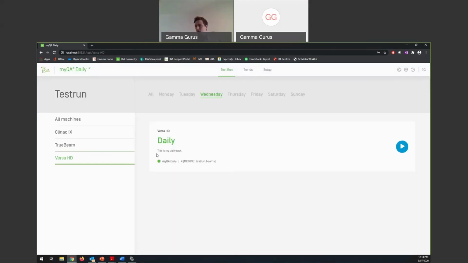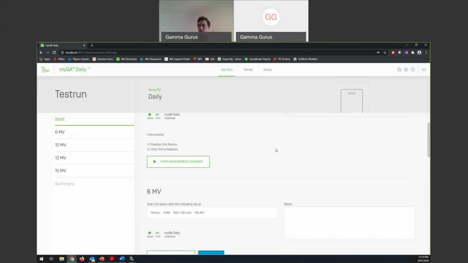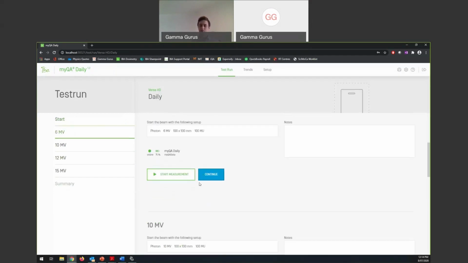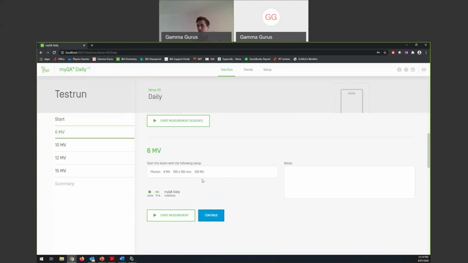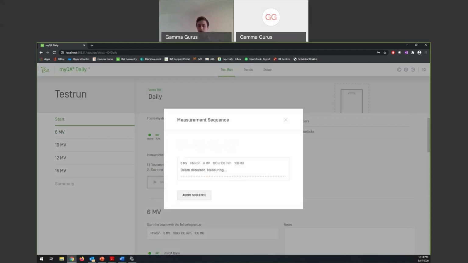So going into the daily QA for the Wednesday, you've got, I guess, a confirmation that you're connected to your detector. We can check our lasers, we say they're okay. We check our interlocks, we say they're okay. Going down, you can start the measurement sequence to do all your beams shown on the left, or you can measure each individual beam separately. For the demo, I guess we'll just hit start measurement sequence.